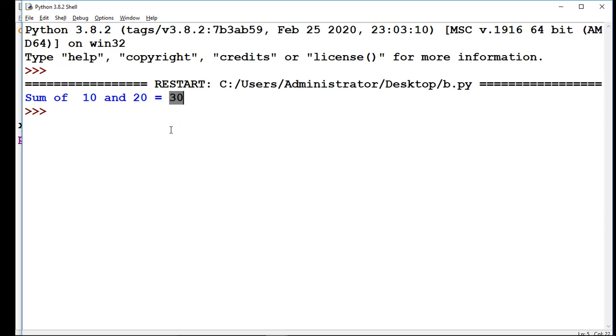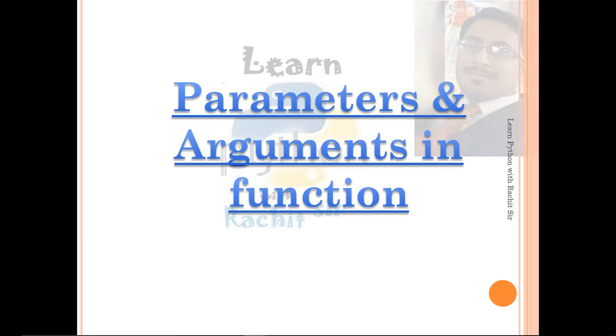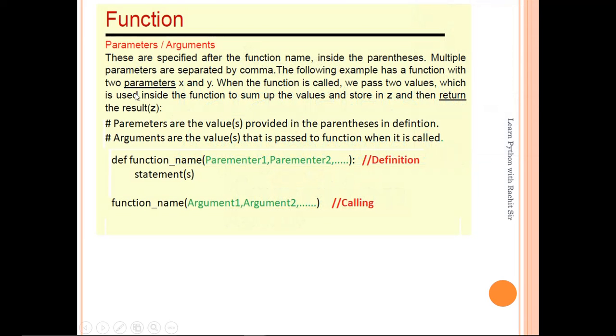Next topic is parameters and arguments in function. Parameters are the values provided in the parenthesis in the definition. These are specified after the function name, inside the parenthesis, and multiple parameters are separated by commas. Arguments are the values that are passed to the function when it is called. This is the syntax.